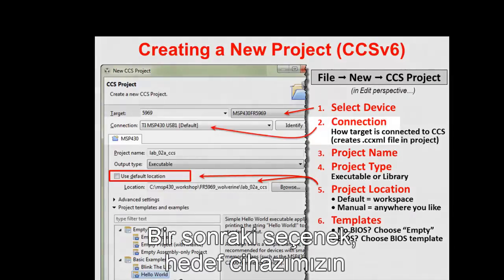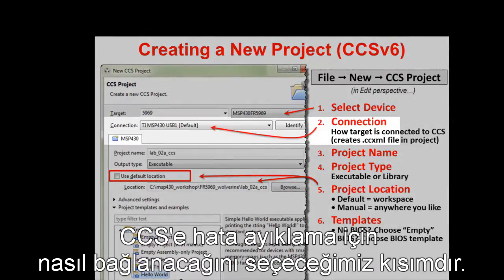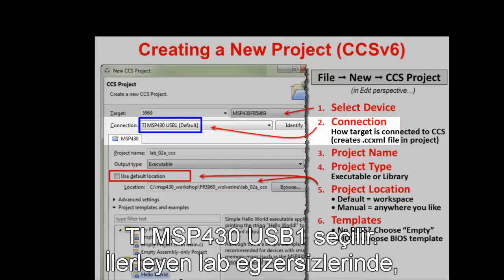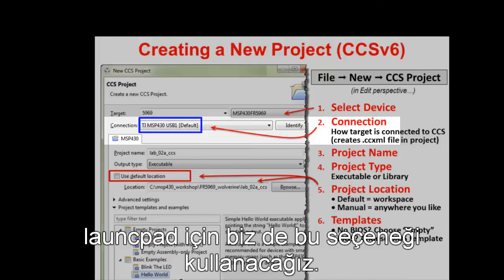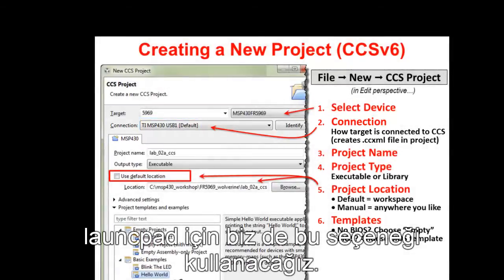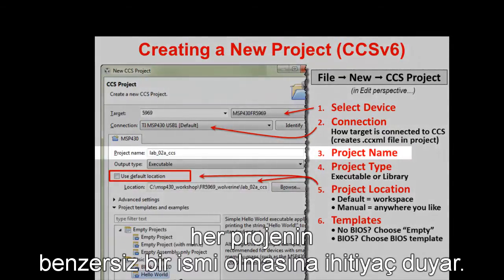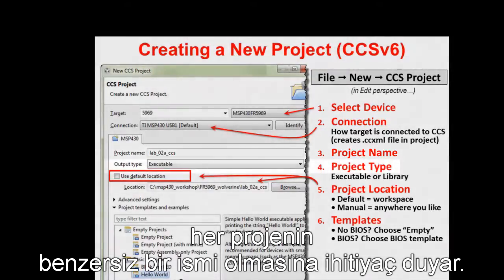The next item is that we need to specify how our target will be connected to CCS for debugging. In most cases, you're just going to want to choose TI MSP430 USB 1. In fact, this is the one we're going to use in our upcoming lab exercises with the LaunchPads. Third, you'll need to give your project a unique name. Eclipse requires that every project within a workspace has a unique name.